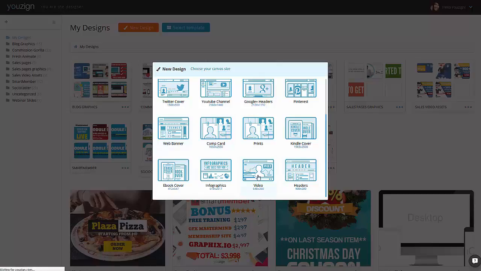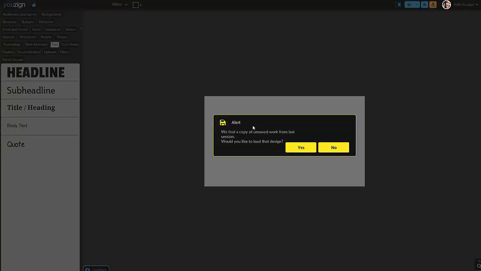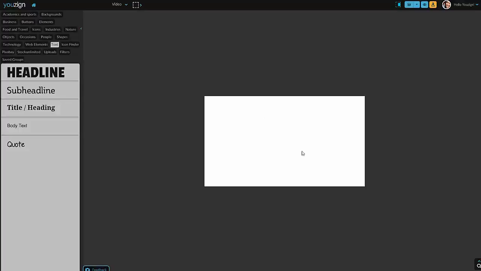So let's say you want to make something cool for video. So you just click into video, and it's got the right default video size. And you notice what came up there now. It said there was unsaved work from the last session. This works just like a desktop app in the browser. It knows when there's work you didn't save, and it can retrieve work. It can undo, redo, all that kind of stuff.